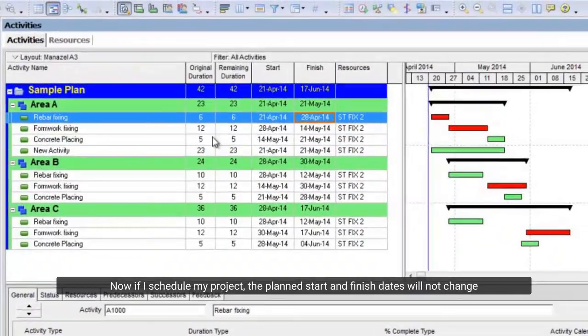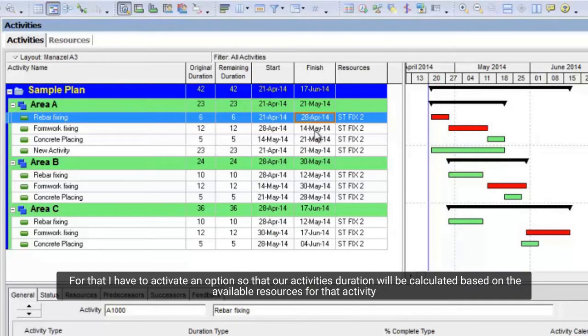Now if I schedule my project, the plan start and finish dates will not change. But if I want my activities to be driven and change based on my resources availability, for that I have to activate an option, so that our activity's duration will be calculated based on the available resources for that activity.